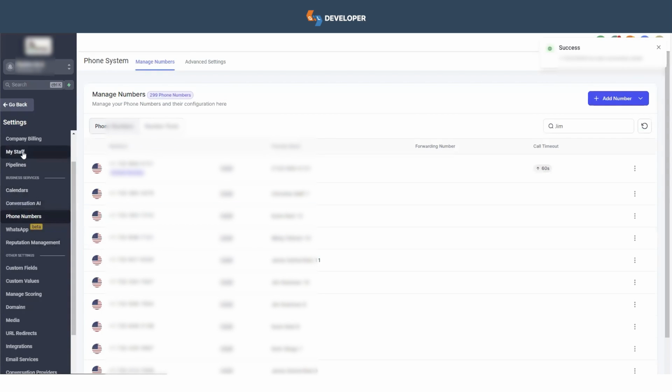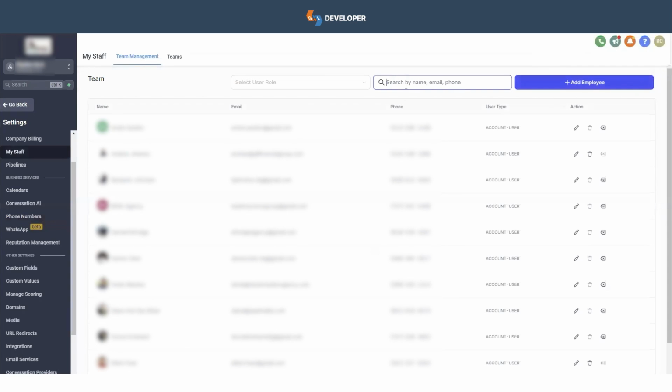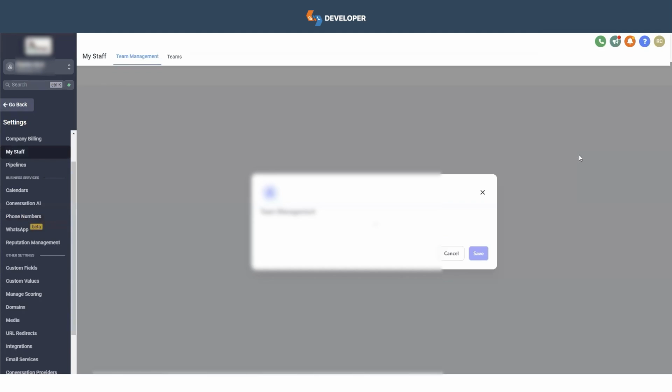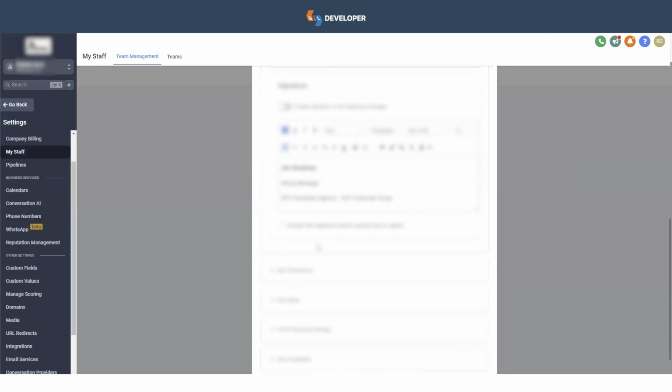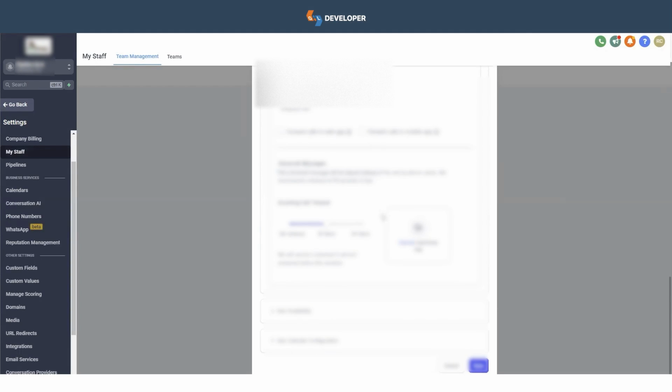Afterward, we are going to go under this tab My Stuff and look for the user for whom we had this number, like Jim. So from Jim, from the edit, we'll go to call and voice call setting. From here, we are going to select that particular number. That's our number. We have selected this number, and that's all. We're going to save this number.